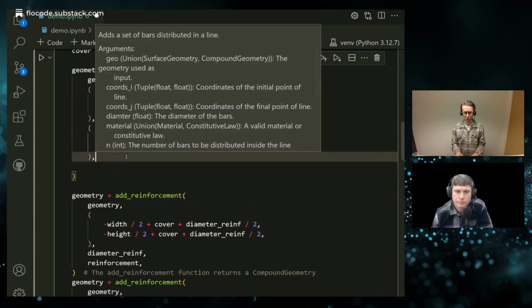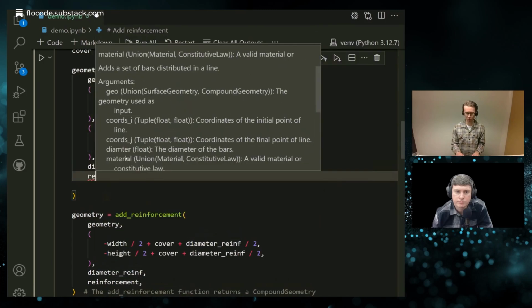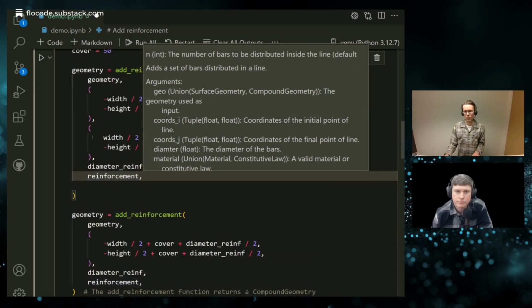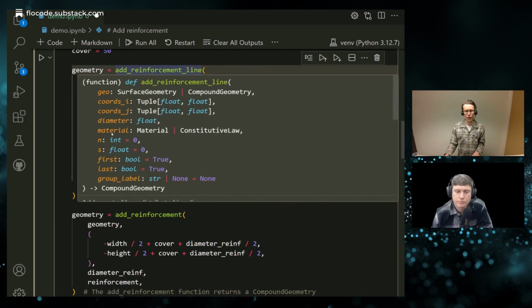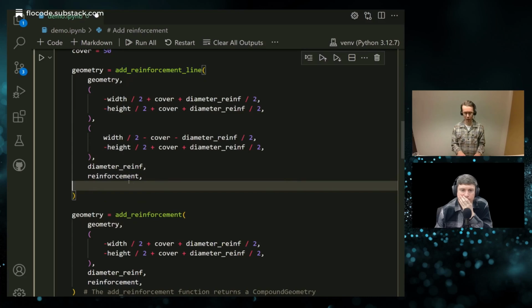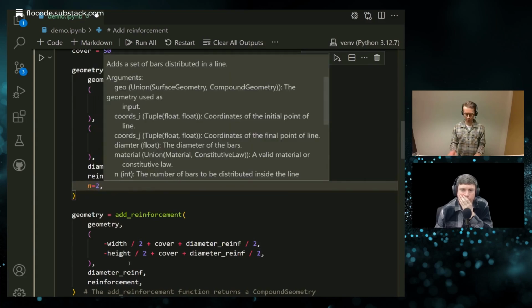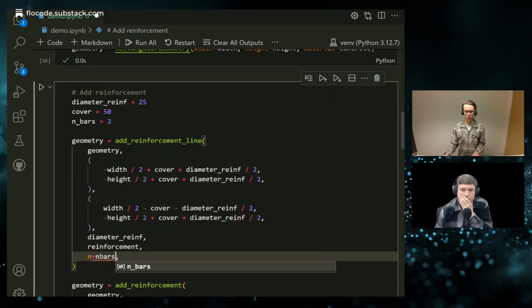So diameter, we can do like this, and we can do reinforcement, which was the material. And then finally, we should either provide a number of bars to add along this line or a center distance. So let's now do n equals 2, for example, or we could even do n bars equals 2, and then we have it defined up here.